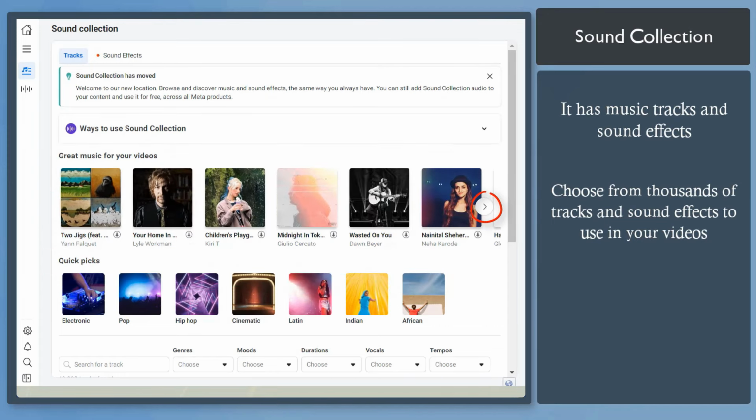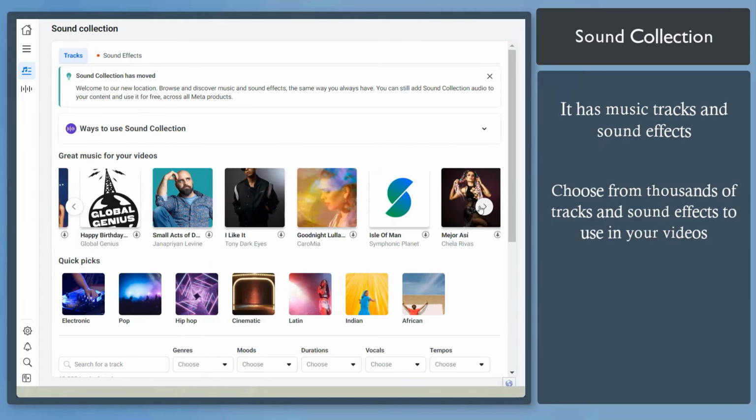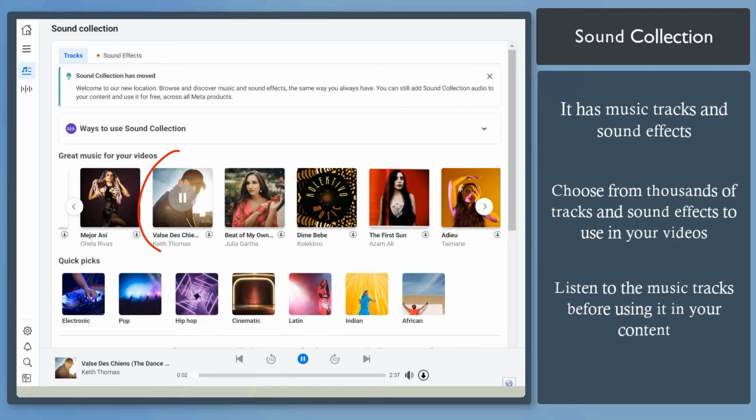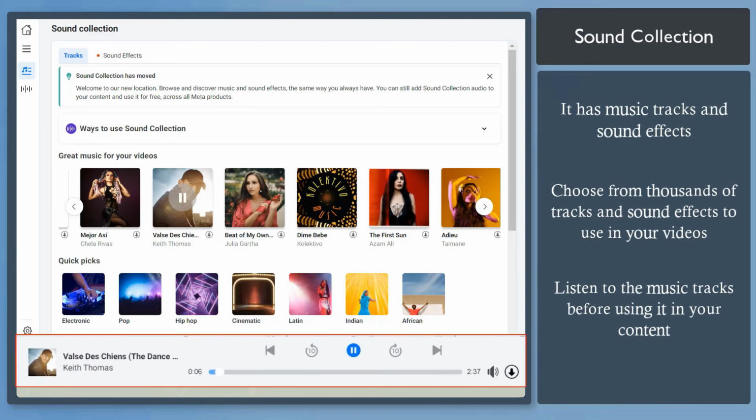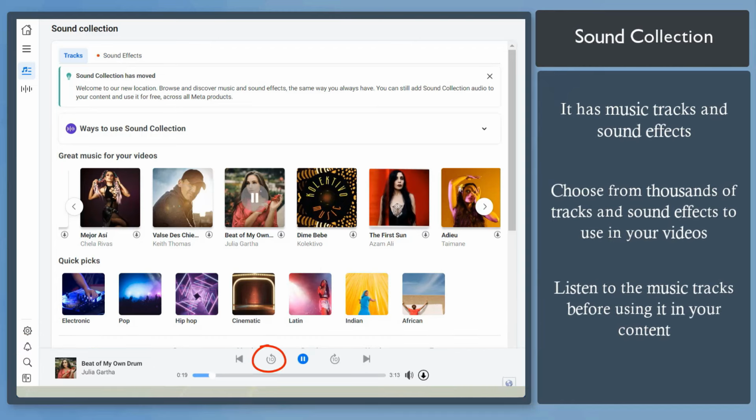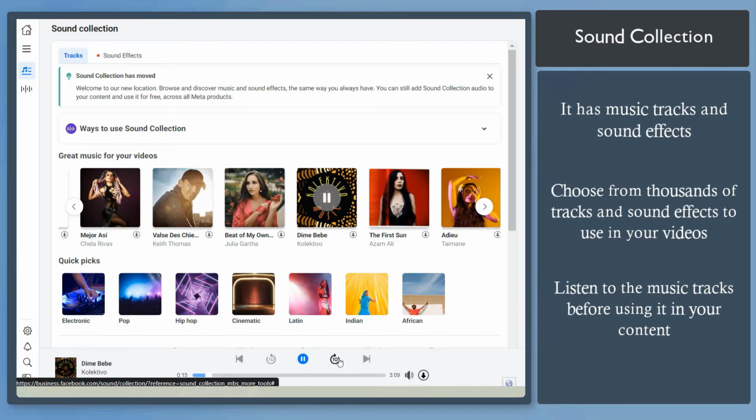Click on this arrow button to browse for more tracks. You can listen to the music before you decide to use it for your content. Once you've decided to use it, you can download it using this button. Use this player to listen to the next track easily and fast. And you can use these buttons to check the sections of the track.